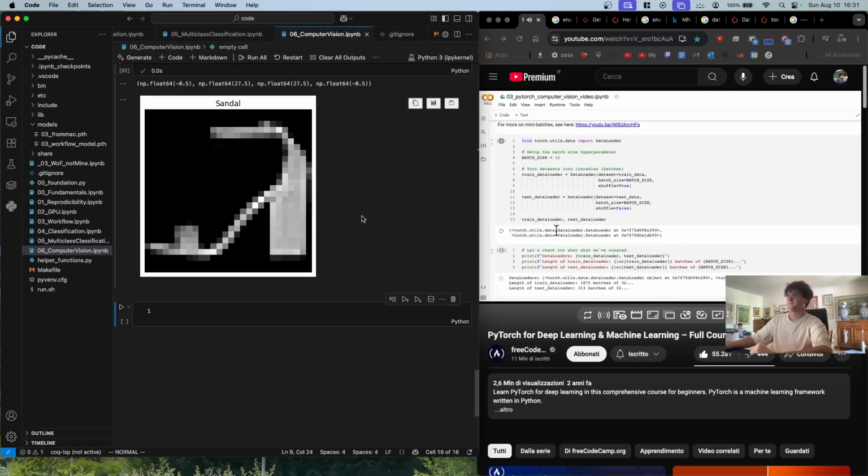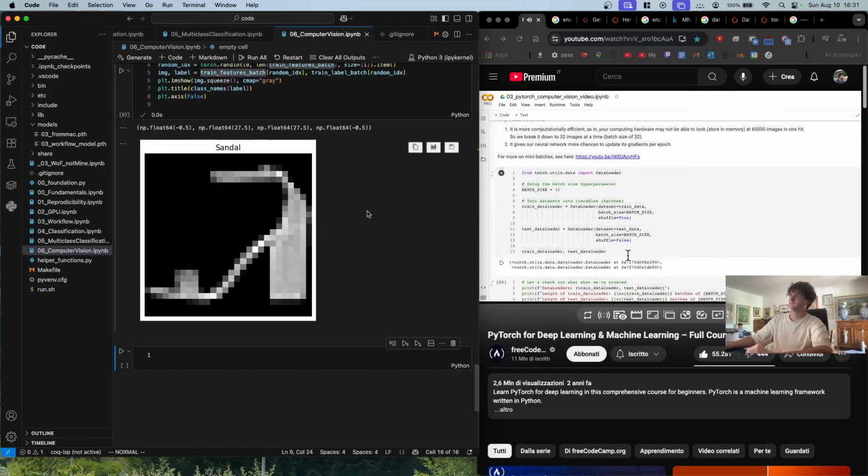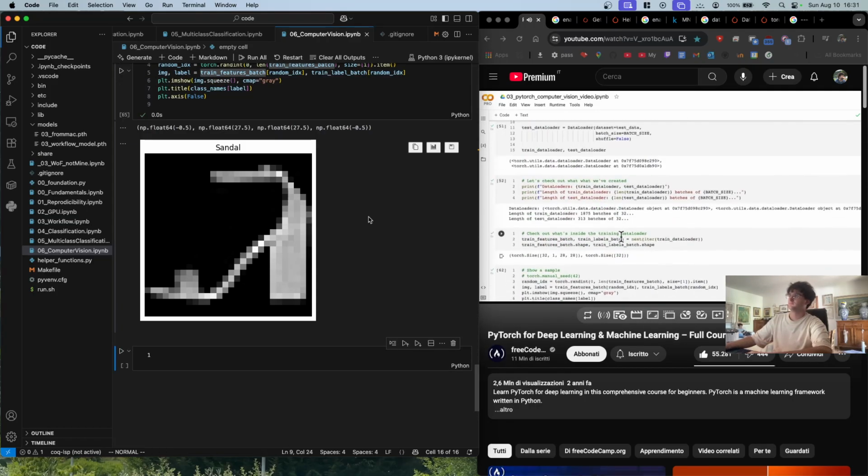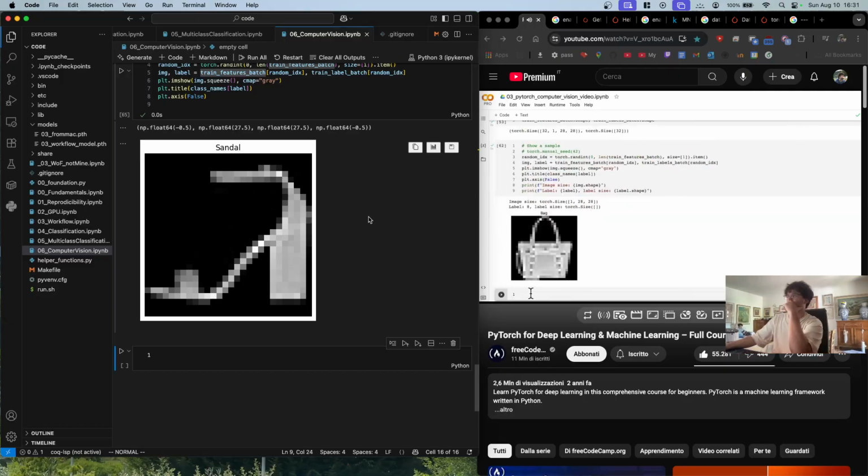Beautiful. So we've now turned our data into data loaders. So we could use these to pass them into a model. But we don't have a model. So I think it's time in the next video, we start to build model 0. We start to build a baseline. I'll see you in the next video.